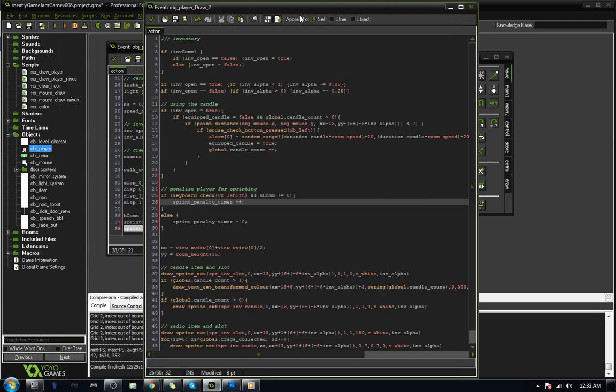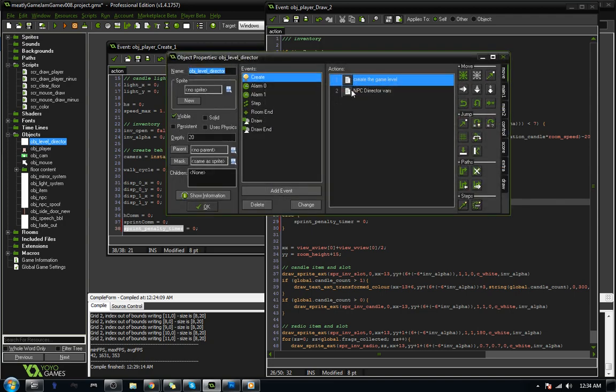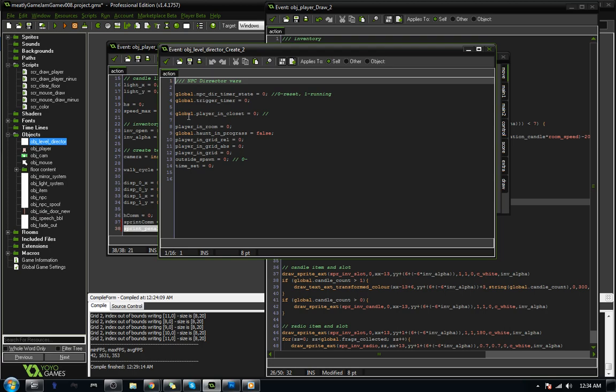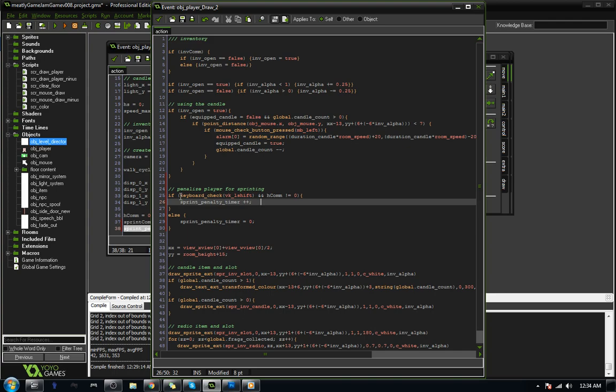Now, also, I need to go to the level editor and go to the NPC director values and make sure that there is no hunt in progress going on, because we do want to let the player run around while they're being hunted down. So we shall only penalize the player if the hunt is not in progress and they are sprinting for no reason. Okay.